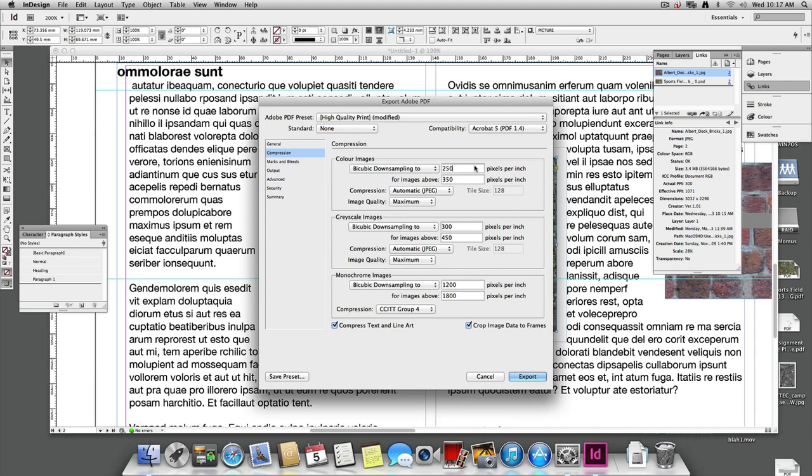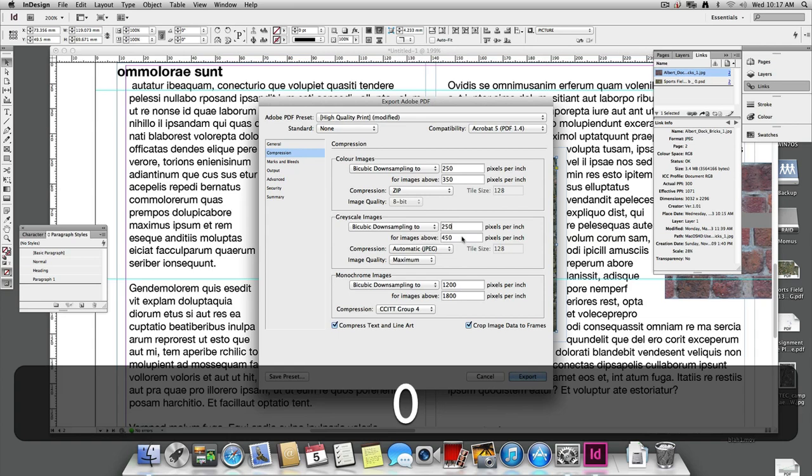Okay. Now it's also going to compress it with JPEG compression, which, if you guys are doing plans and things like that, is not cool. So I would say use zip compression. That's a lossless compression. Grayscale images, because you've got a third of the information, you could say, well, actually, I'm quite happy with 350 dpi.